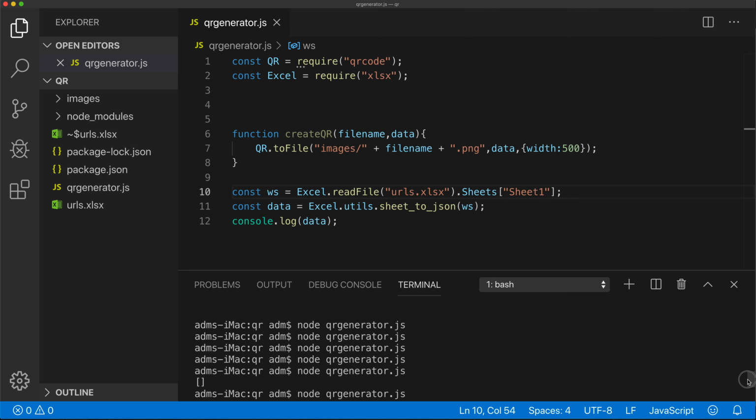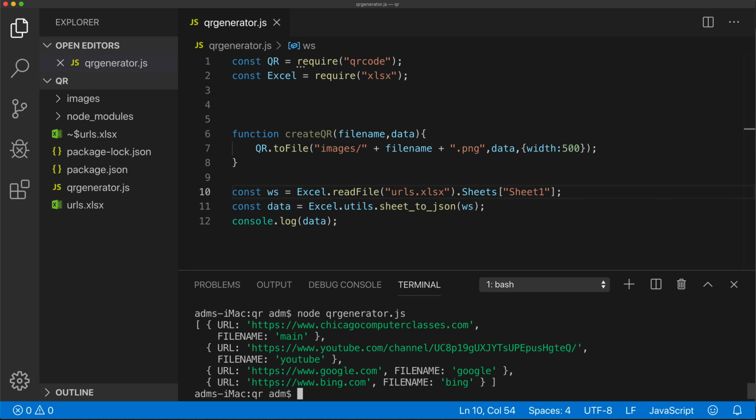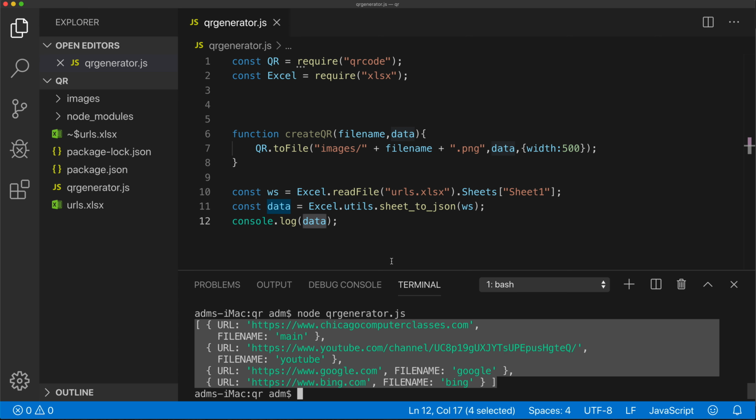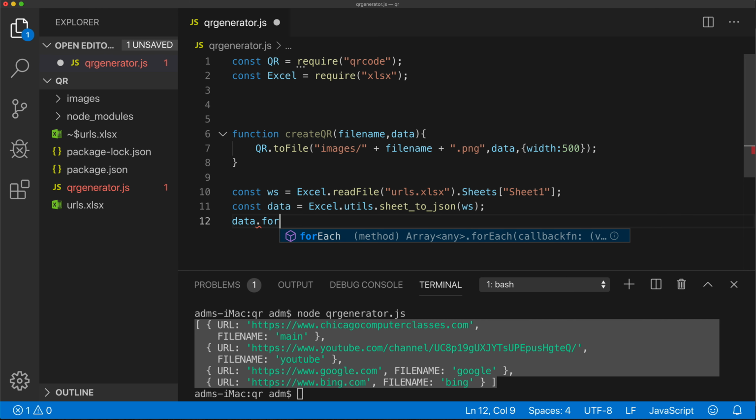We'll go back in here. All right, so now we get some data back. So that should be, see that URL column that has this and a file name column that has this, and then URL file name. So we're able to read the file, the data came back. This is basically an array right here. And now we can loop through that array. So what we're gonna do, data dot, and we're gonna do a forEach loop.